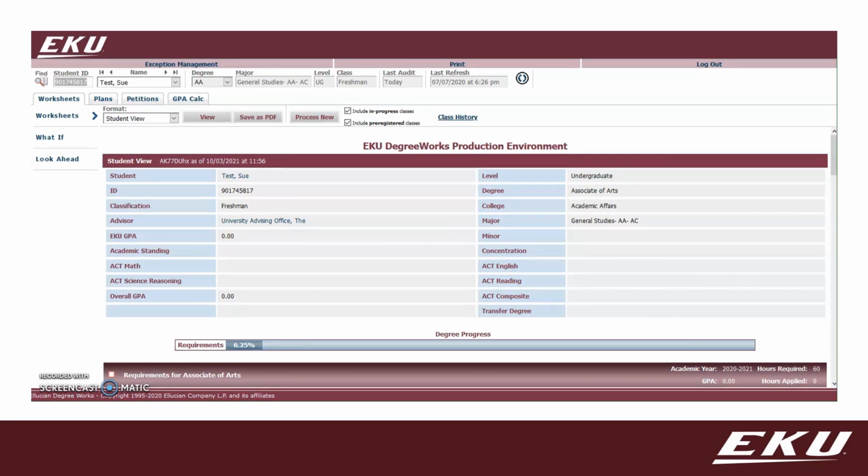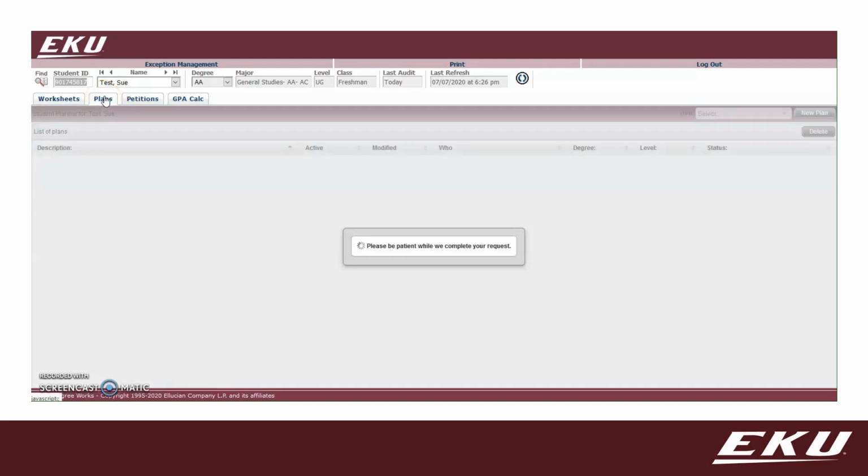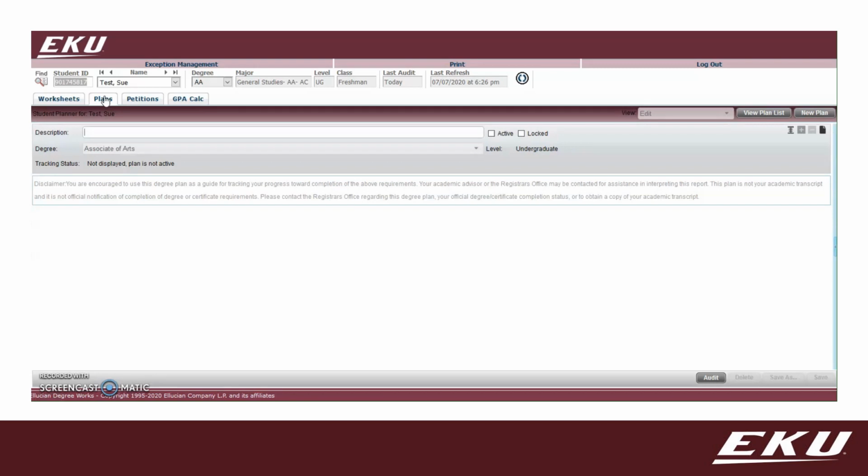The Plans tab in DegreeWorks gives you the ability to make a term-by-term course outline for the student to make sure they get to graduation in the most efficient and effective way. In order to make a plan, you'll want to go to the Plans tab and click it. This will open up the planner area.